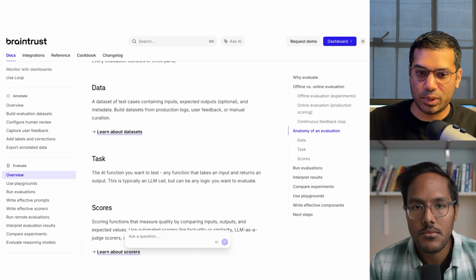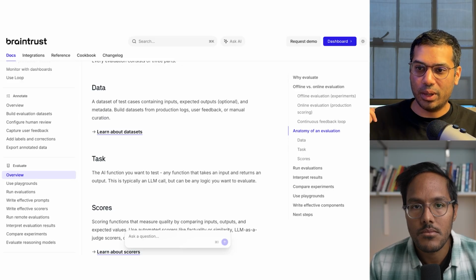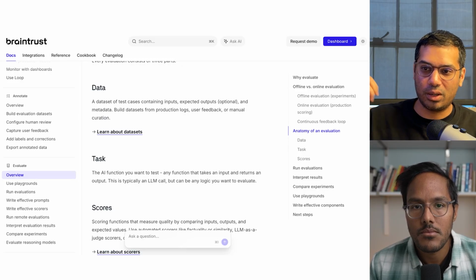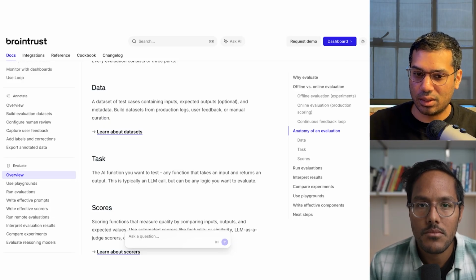Or it could be as complex as an agent. It might do some research or call an MCP server. It might call other LLMs. It might call APIs or vector databases, whatever it may be. At the end of the day, though, it's going to produce some kind of output. And that's the thing that you evaluate.